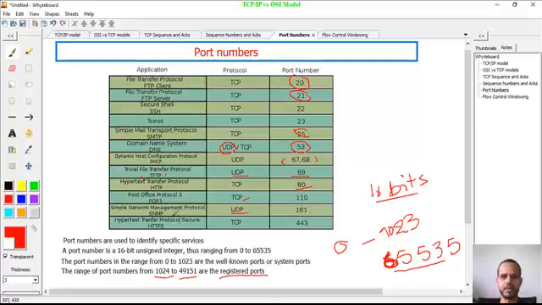The SNMP actually is good for managing devices. You can centralize management of many devices and check hardware resources on them by using SNMP. Hypertext Transfer Protocol Secure, HTTPS, uses 443 and uses, of course, the reliable protocol TCP.